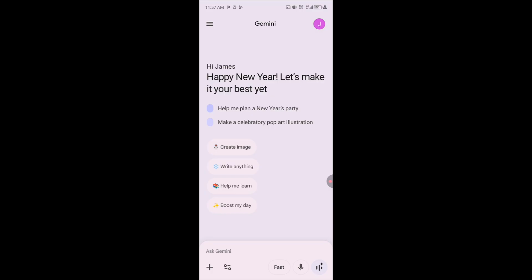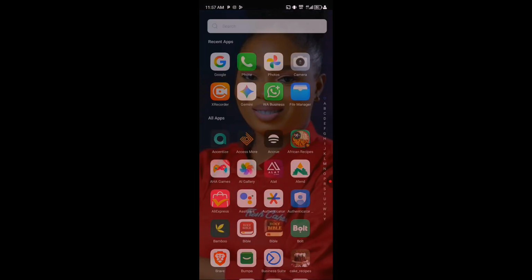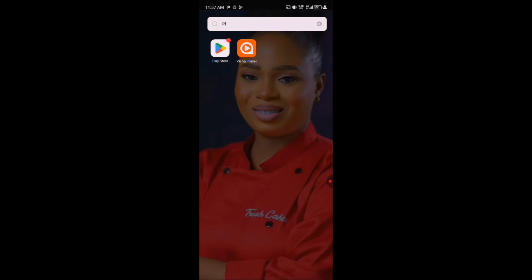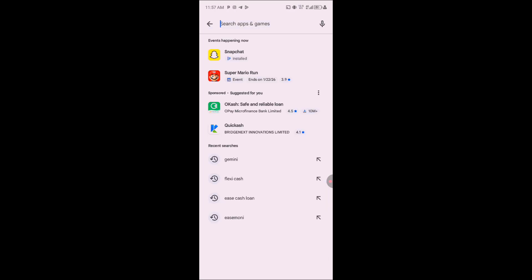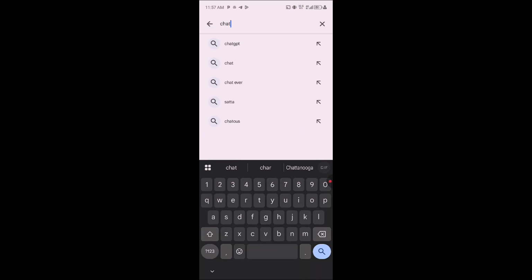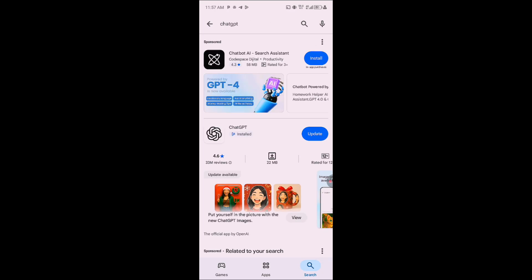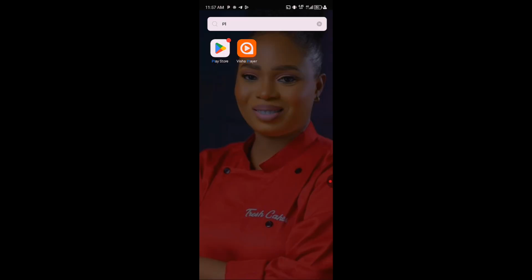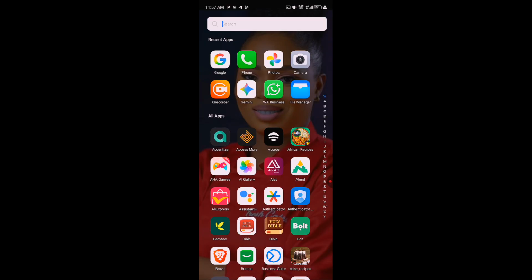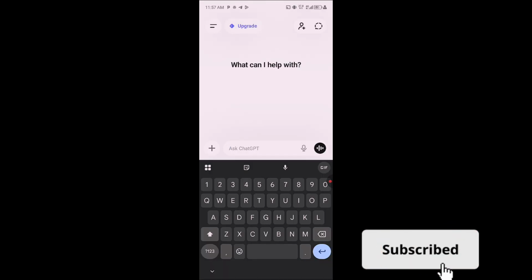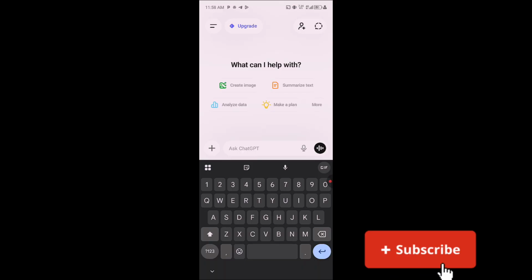So what we'll do first, to make the prompt easier for us, we are going to go over to ChatGPT. If you don't have ChatGPT on your phone, you can just go to Play Store and install ChatGPT, or you can use the site. I already have ChatGPT on my phone. Now, depending on the pictures that you want to create, I can just tell it to ChatGPT. Let's say I want to create a picture of me baking a cake.